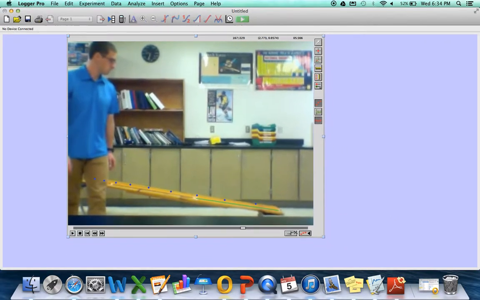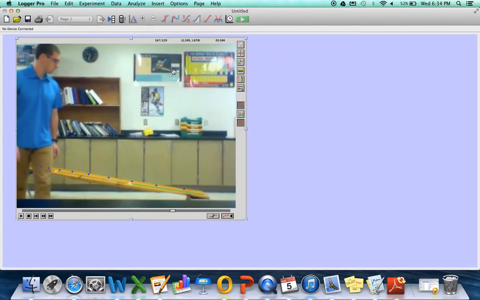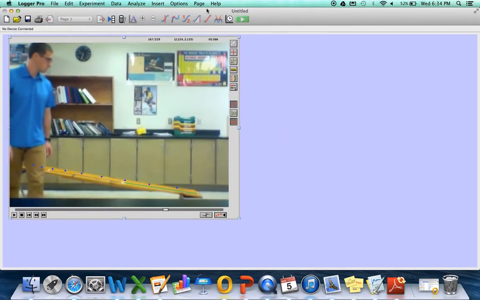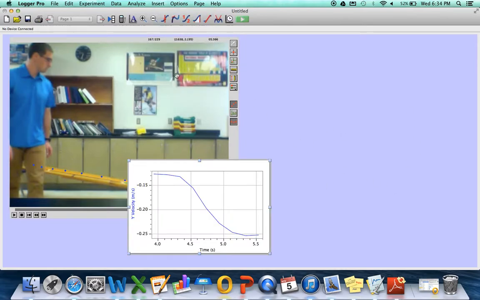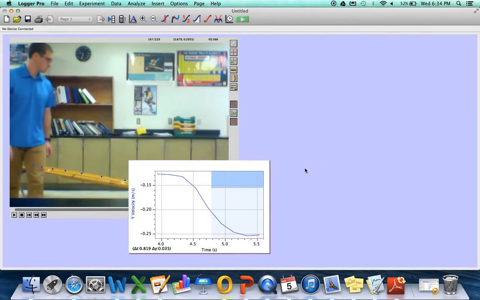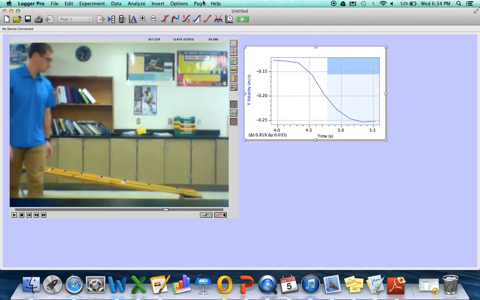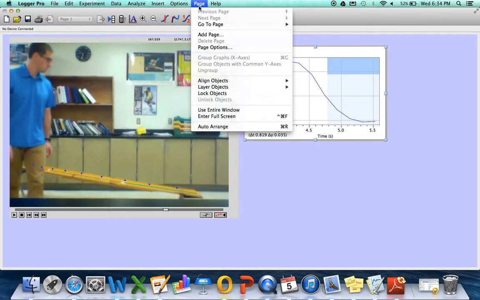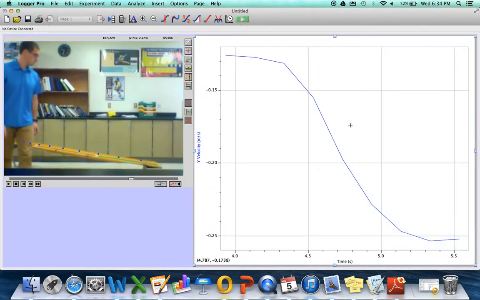Now, yours probably already shows a graph, but I deleted my graph. So if you don't have a graph, click Insert Graph. I don't know what your graph already shows. Anytime you want to make it all look pretty, we go Page and Auto Arrange. All right, so it looks nice.